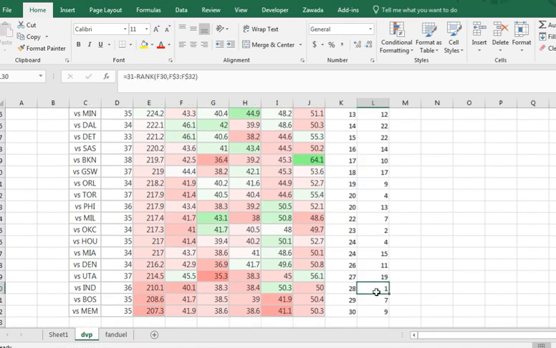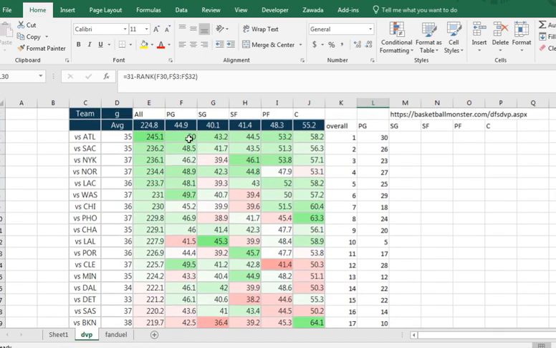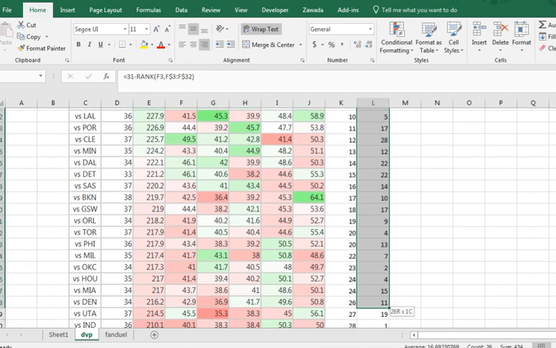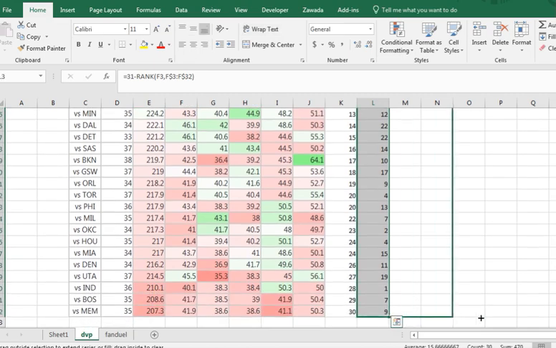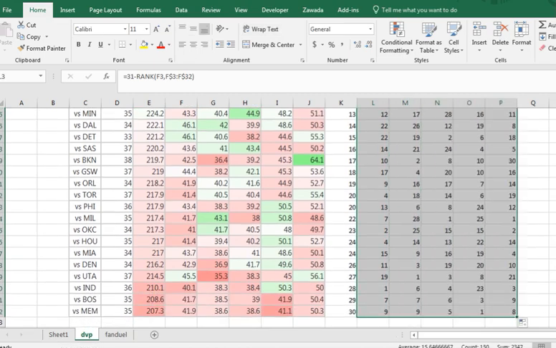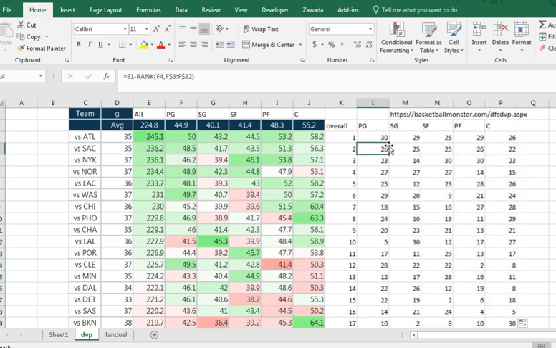and you see this team here, Indiana, is number 1 against the point guard, because they've only given up 40.1 points per game compared to Atlanta, who's 30th and gave up 50 points. Then all I'm going to have to do to get the other columns is just copy this over. So now we have the rank, and this rank will keep updating as we go along. If you paste this in the next day, the rank will automatically update because there are formulas here.